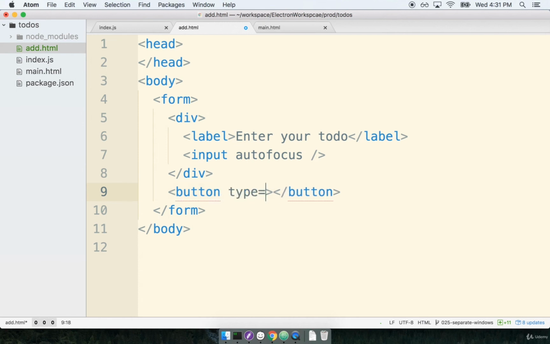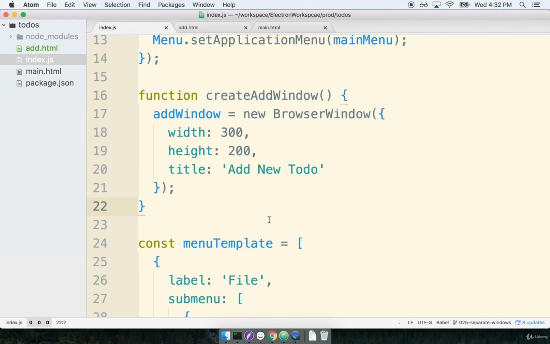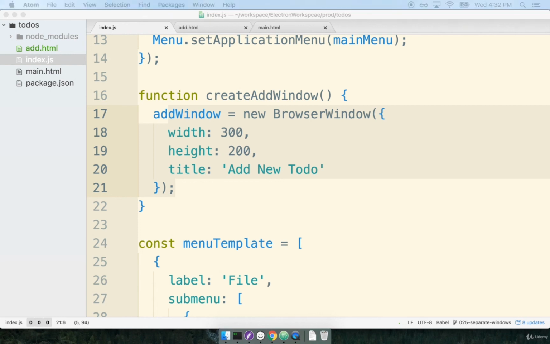Okay, we'll give the button a type of submit, and we'll give it some text of add, like so. I think this is enough to get started, at least to get it to show up inside of our application. Let's go back to the index.js file and make sure that the new browser window that we're creating, the add window right here, loads up that HTML document that we just created.